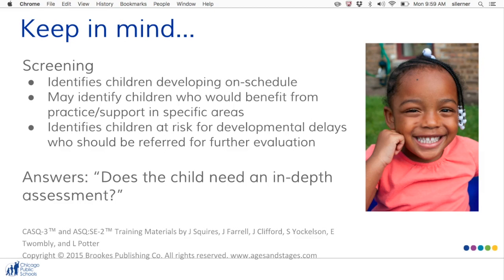Keep in mind that screening identifies children who are developing on schedule. Children who would benefit from practice and/or support in specific areas may be identified. Children who are at risk for developmental delays who should be referred for further evaluation are identified. Screening answers the question, does this child need an in-depth assessment?